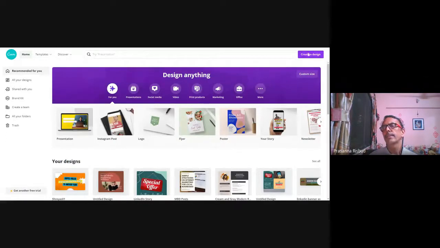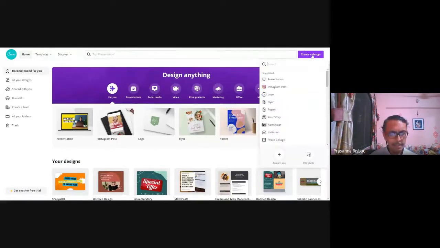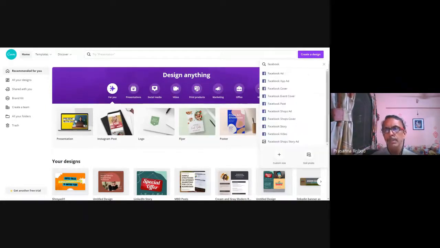So just as I said, click on this option, create a design. Now I'll just start typing Facebook. So this is the first option. You have all these options for Facebook: the normal option which we use, Facebook cover, which is the cover photo, the post which we generally create, story, video, all sorts of options. Each option is of a different size, so you can't just copy paste one design from another. You have to use all these different contents and create your own design.